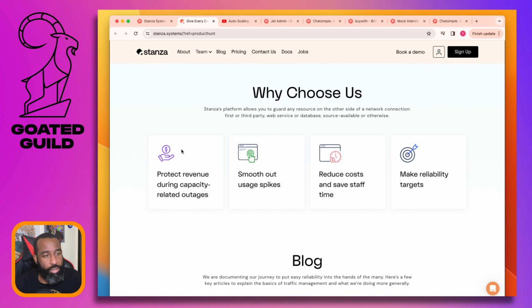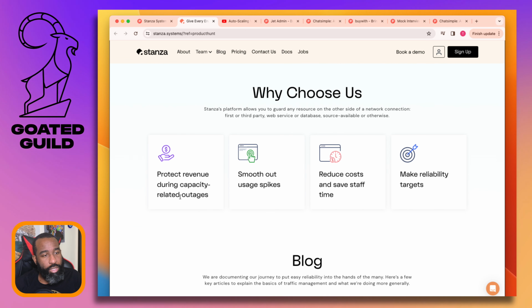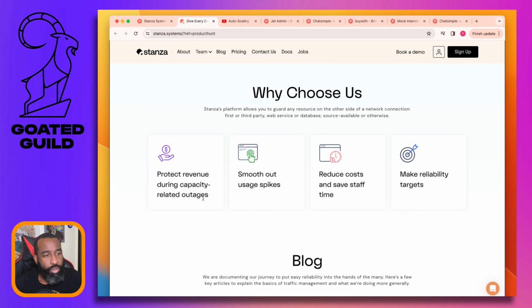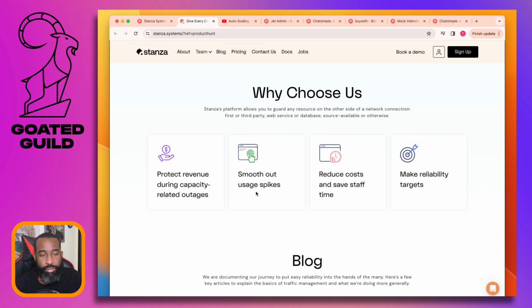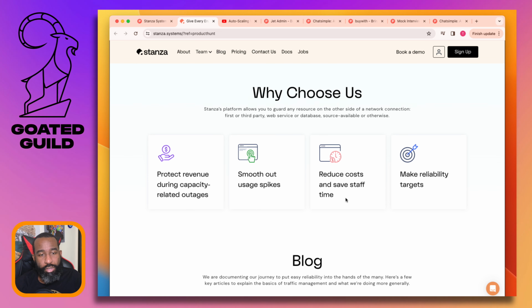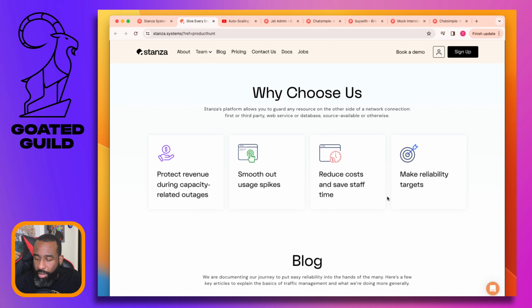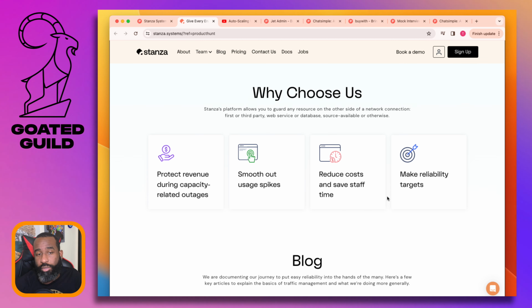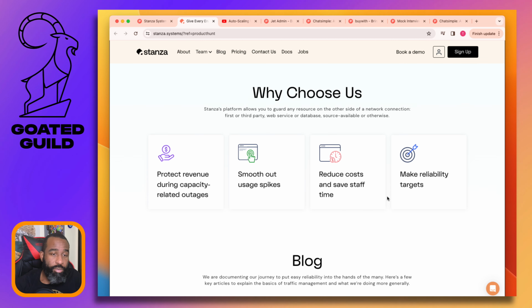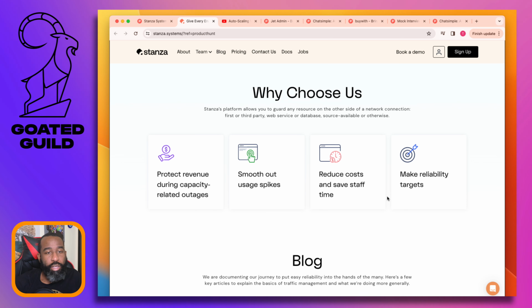Why choose us? Protect revenue during capacity-related outages. How does it protect revenue exactly? Smooth out usage spikes. Reduce costs and save time. I think these all need another sentence, right? Just to fully understand reduce costs. Like when you do XYZ, you're saving costs because of what exactly?